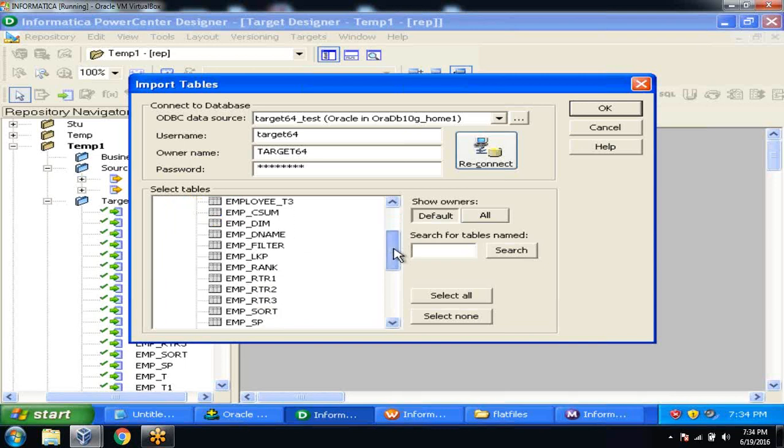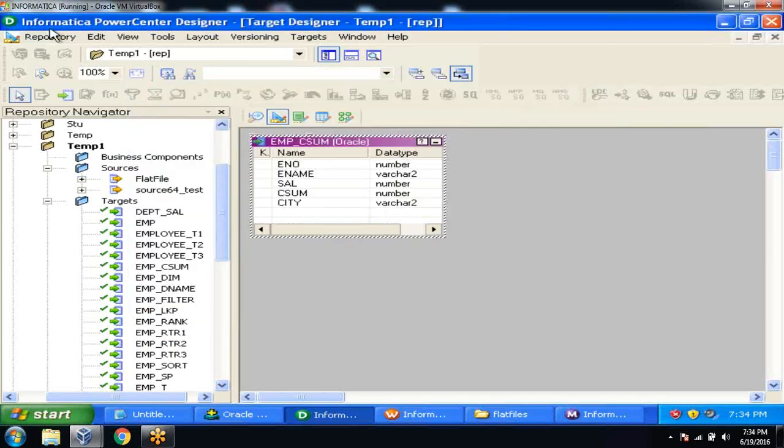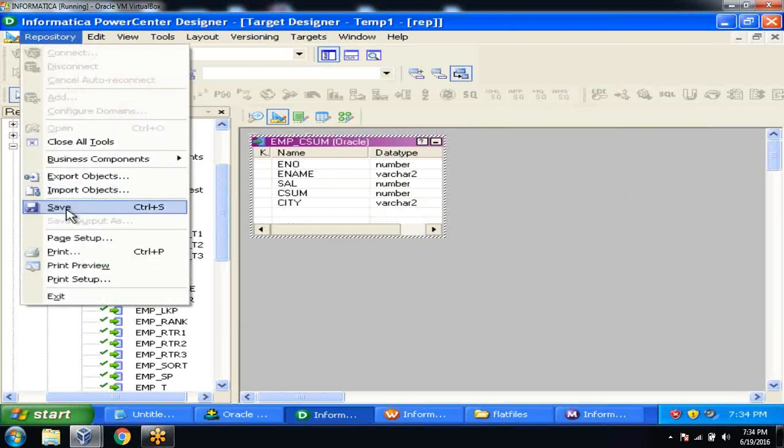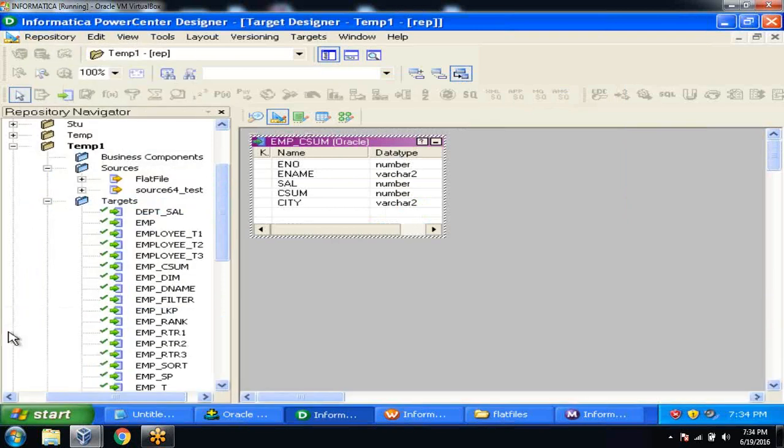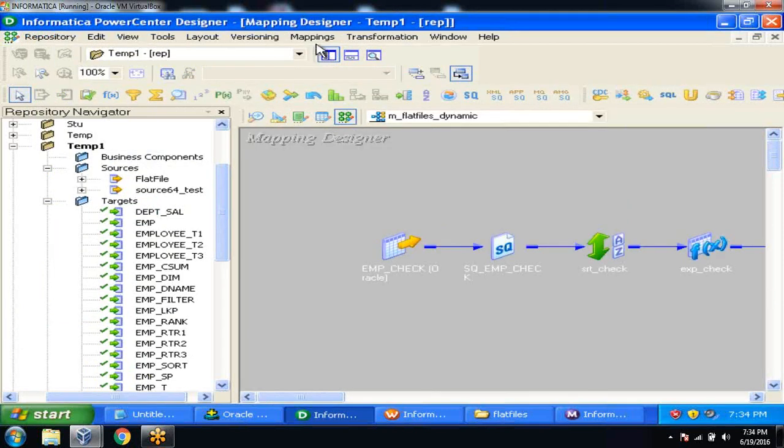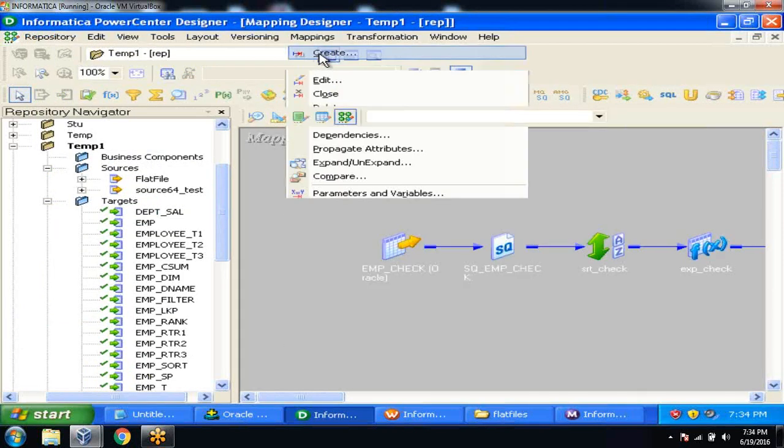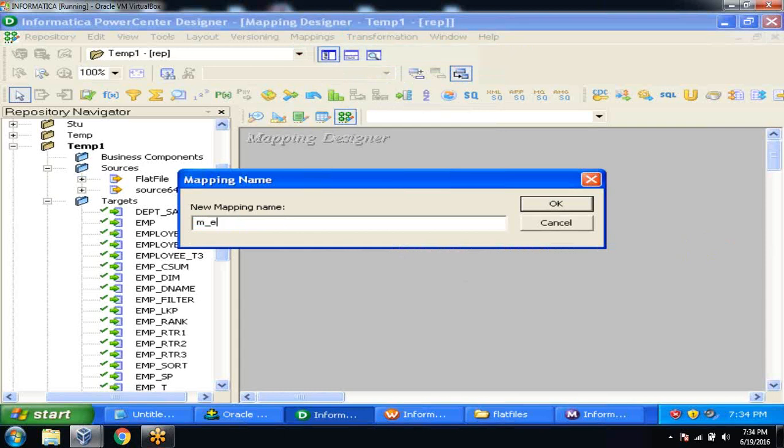So here, select repository. Now my source and targets are ready. I can create a mapping using mapping designer. From the menu bar, select mapping. Click on M_EMP_CSUM.